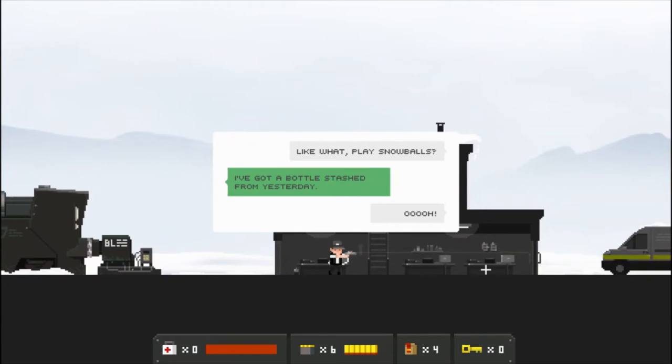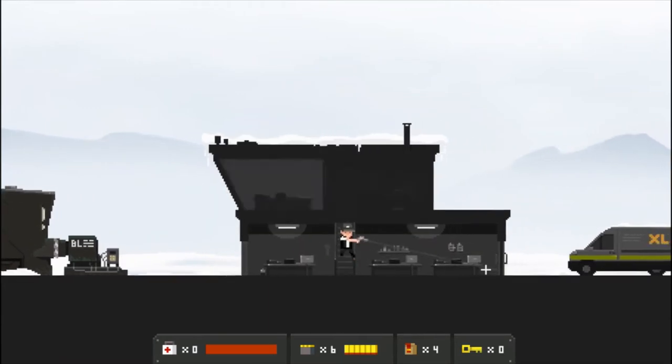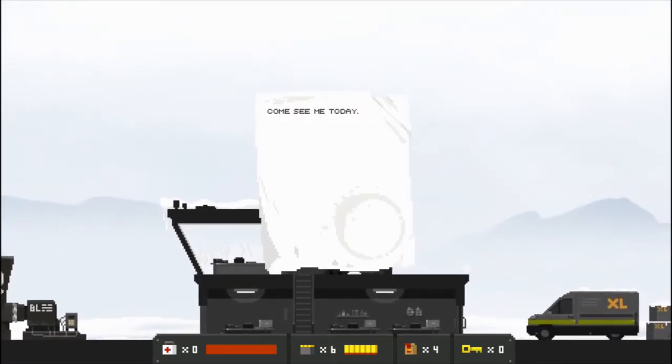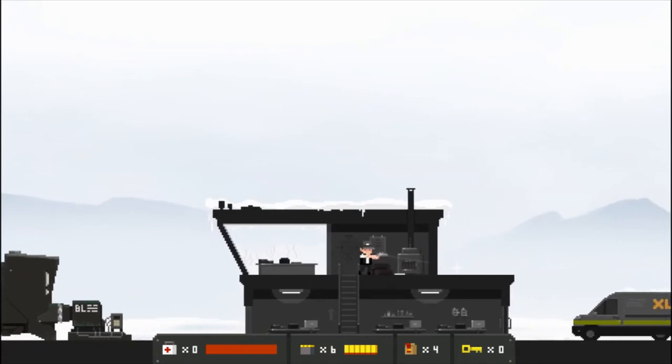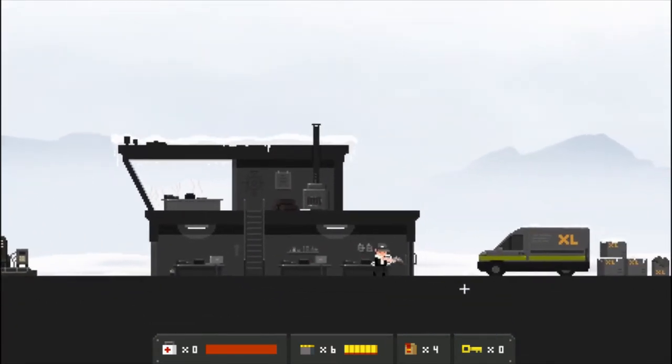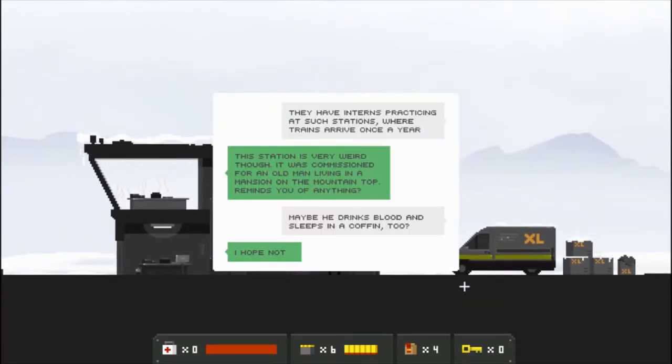Like what? Play snowballs? I've got a bottle stashed from yesterday. Oh, someone's going to get drunk. Come see me today. Looks like they're burning some stuff. I'm not sure. Still in the nice cold area of the map. They have interns practicing at such stations where trains arrive once a year. The station is very weird, though. It was commissioned for an old man living in a mansion on top of the mountain.